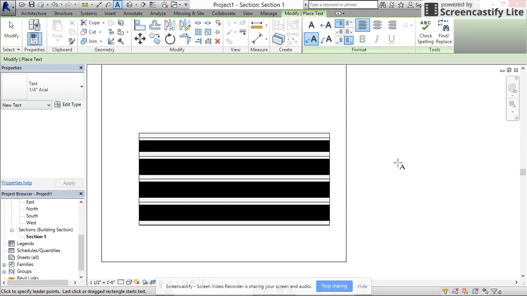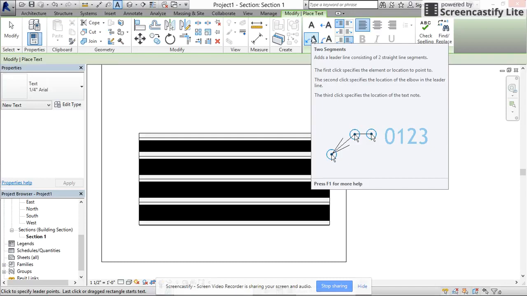Okay, back where we started, part two, or back where we left off, I should say. We're going to start with the 2-segment leader line. What this is going to do, it will allow you to click and make a leader line, which is an arrow with a line on it, at an angle, and then level it off right next to where you're going to put the text.